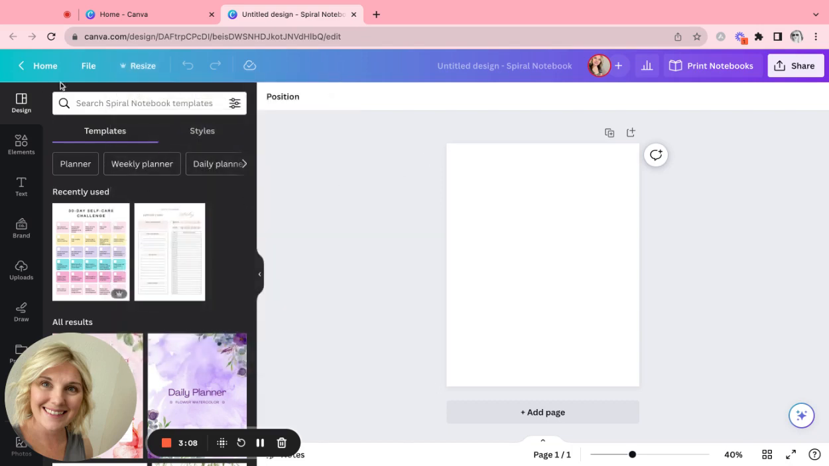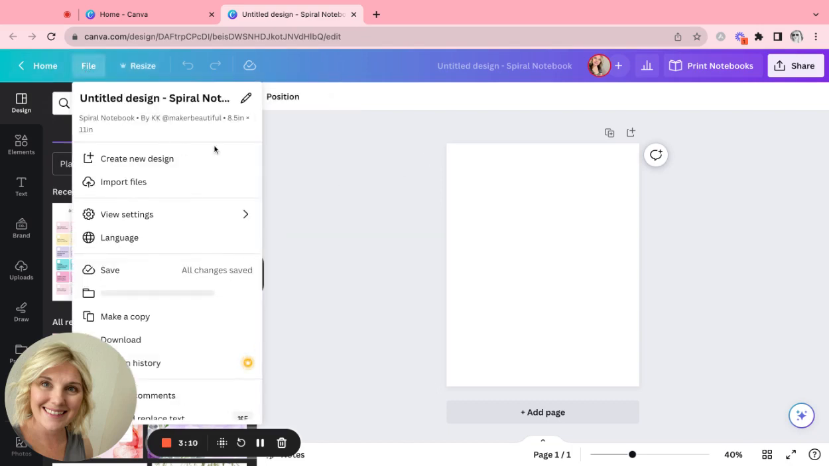All right, so on the top bar here, we have File, which allows us to create a new design, import files, view settings, make sure things are saving. Things usually auto-save on here, but if you get disconnected from the internet, then unfortunately, it will tell you it can't save. So you'll have to make sure you stay connected to the internet. You can put it into folders, make copies, things of that sort.